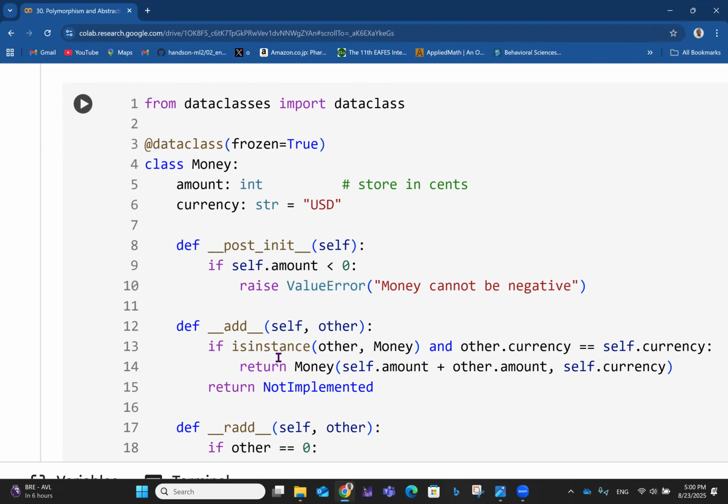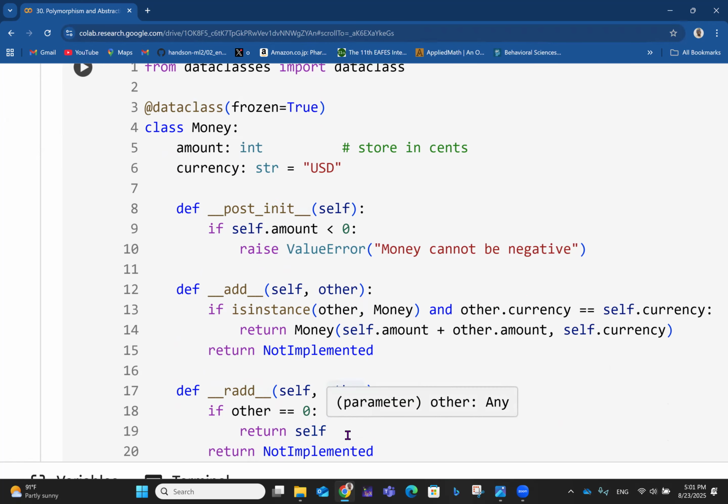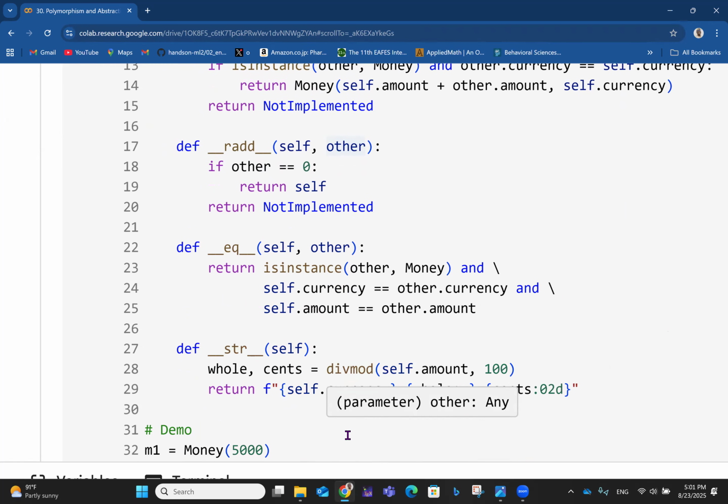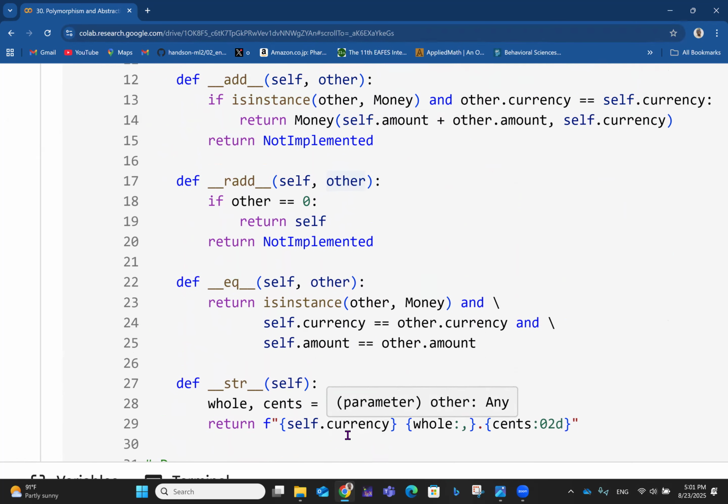Then you define another function, __add__(self, other). The argument here is other. If it's an instance of other Money and other.currency equals self.currency, then return Money with self.amount plus the other amount you're supplying, and self.currency will be returned. Otherwise, return NotImplemented. Then you define __radd__(self, other). So if other is 0, in that case, that continues like that.